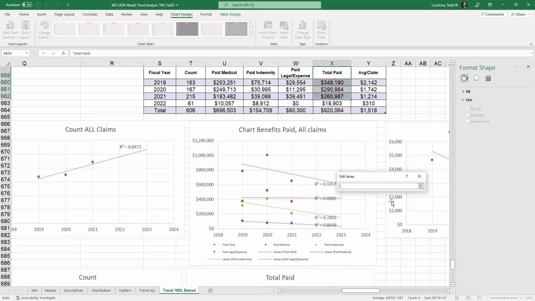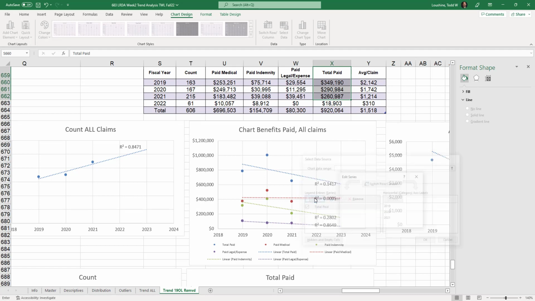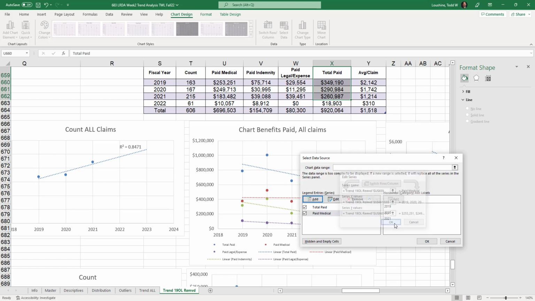We need this window. I click on that. I get my years. Hit OK. Should I just add them all? I may as well. We're here. Series name, medical paid, X values, the years, Y series, the medical amounts. Hit OK. Add.